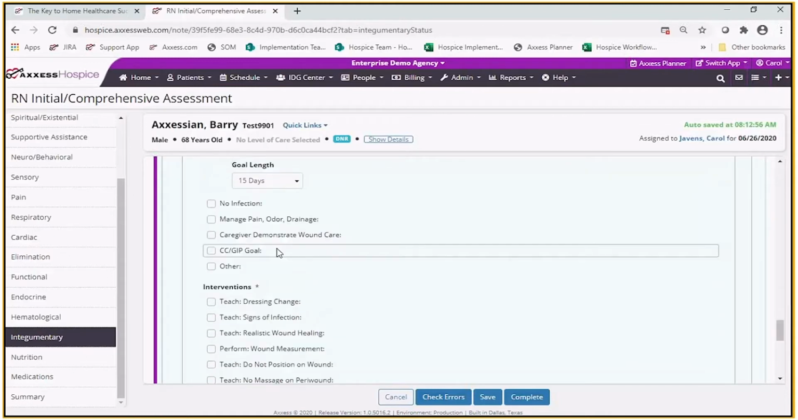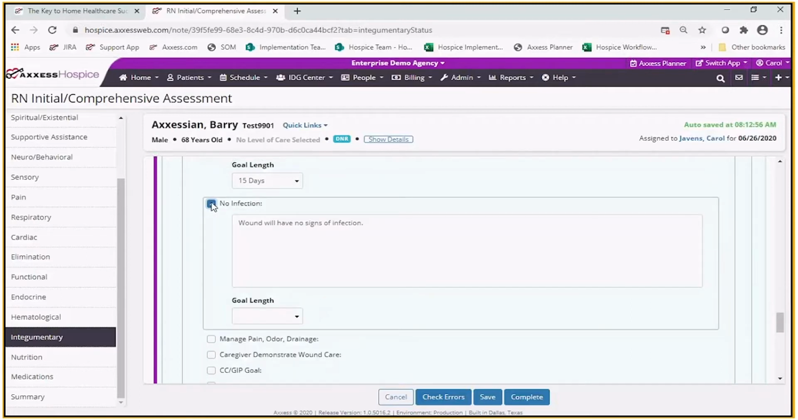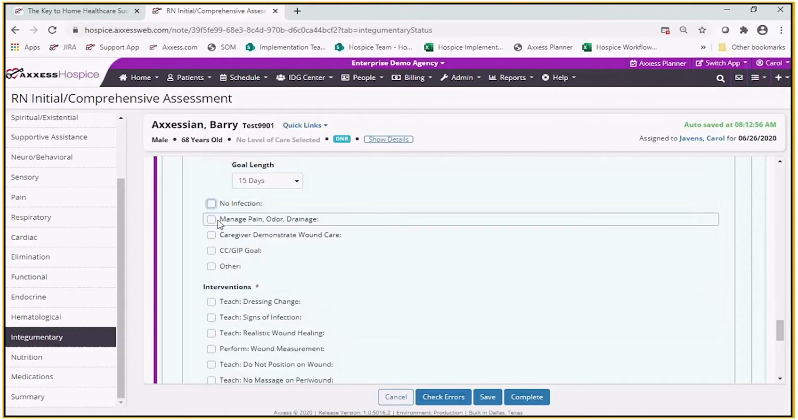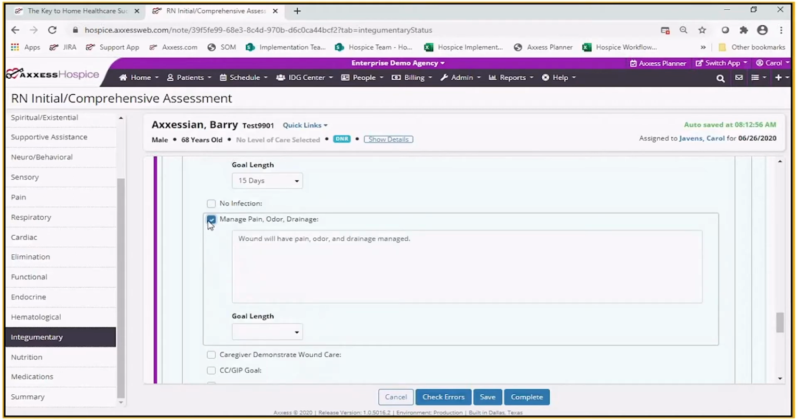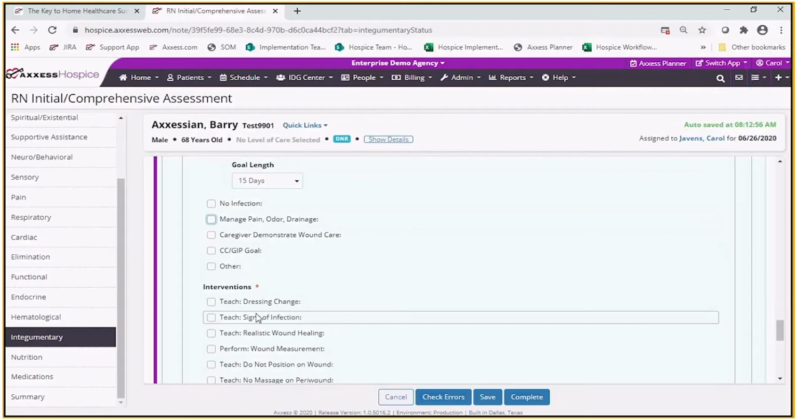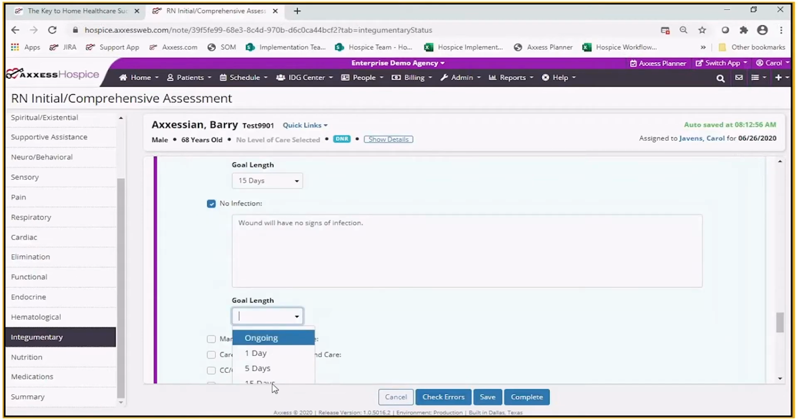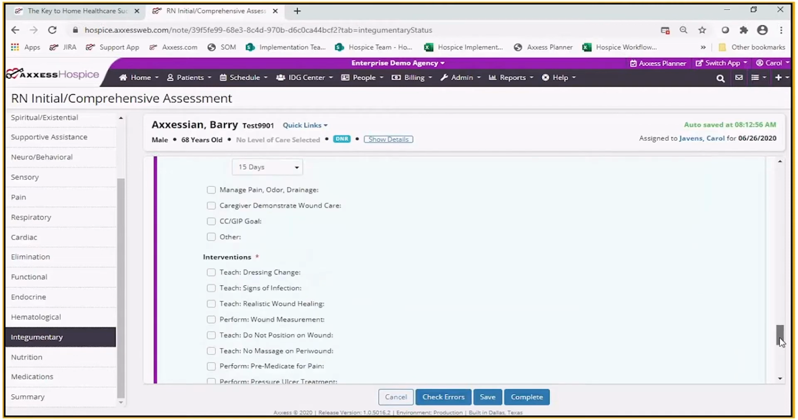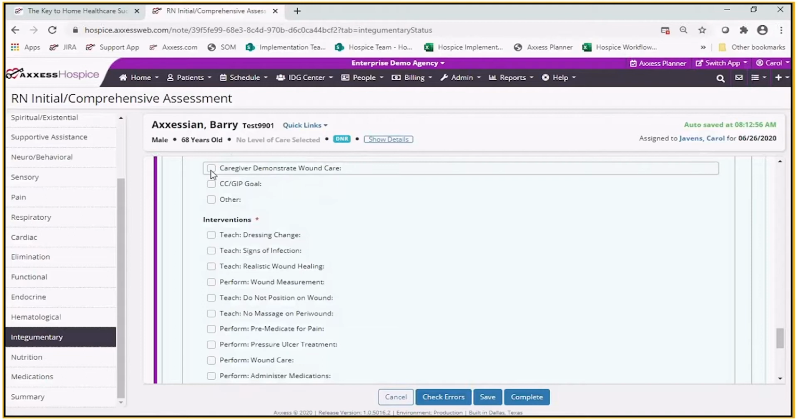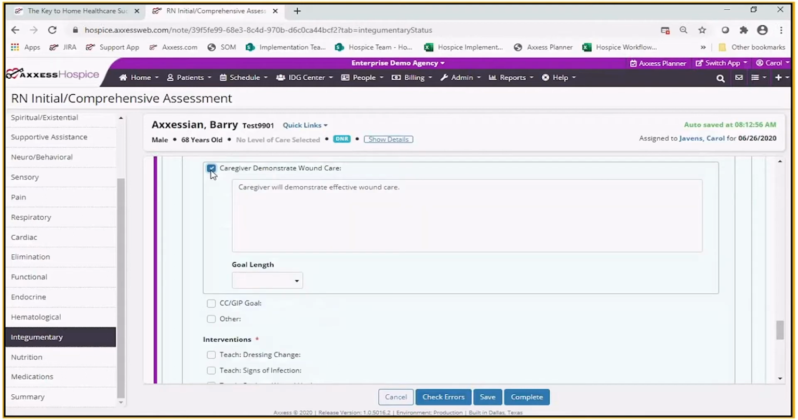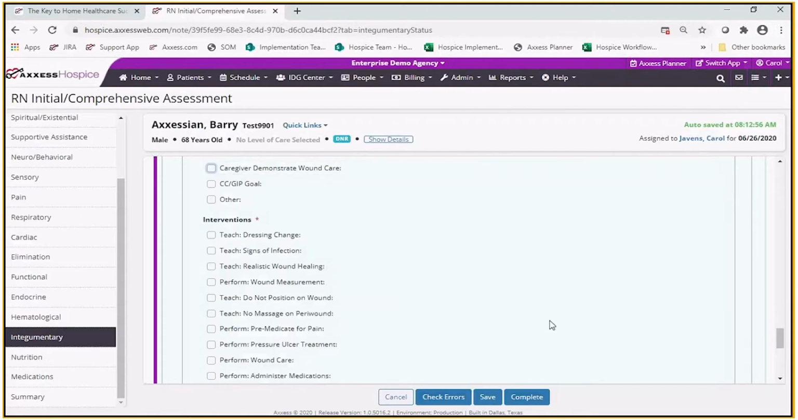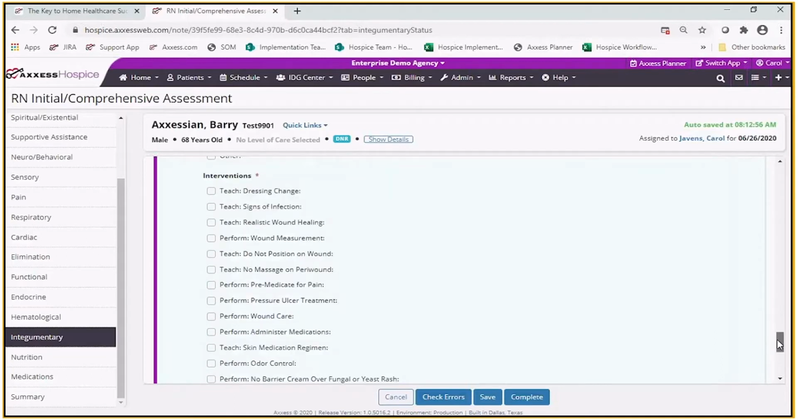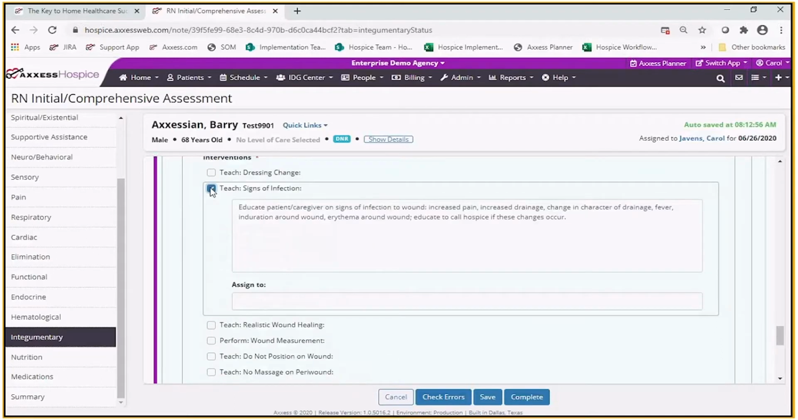To also have some of our more standard hospice goals for chronic wounds, that the wound won't have infection, that we will manage pain, odor, and drainage of the wound. I'm going to give that we'll have no signs of infection too. And that you're going to teach the caregiver, or that you'll teach and they will demonstrate effective wound care. So I said I didn't want to have any signs of infection, so I'm going to educate about signs of infection.